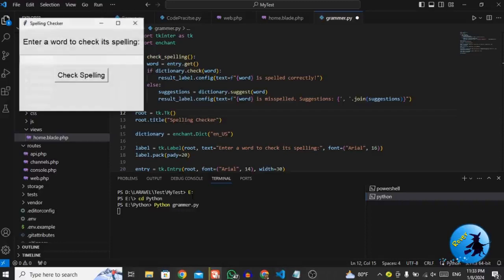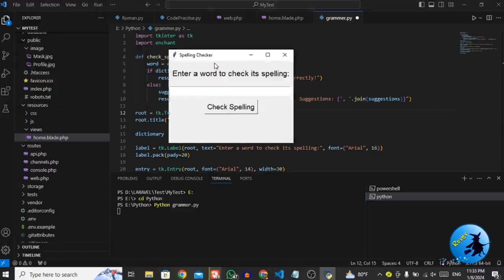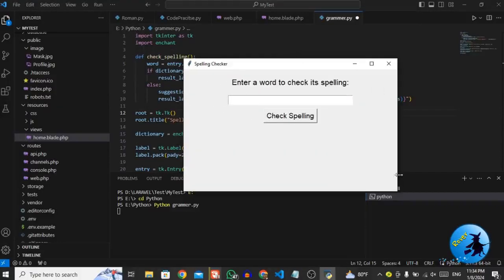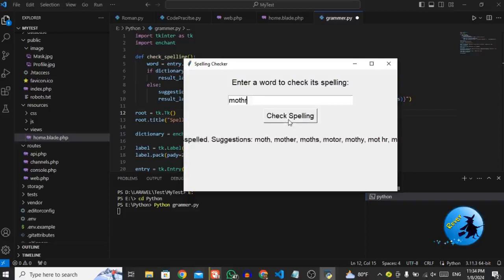Now my project is running. Let's see what happened. Yes, this is how my user interface looks. Now I'm going to write an English word. Here I made a small mistake. Then let's see if it detects according to my system. Click on check spelling. So it says it is misspelled and the suggestions are given like this. Here mother is the relevant word. So it checks my word and gives the correct suggestions too.